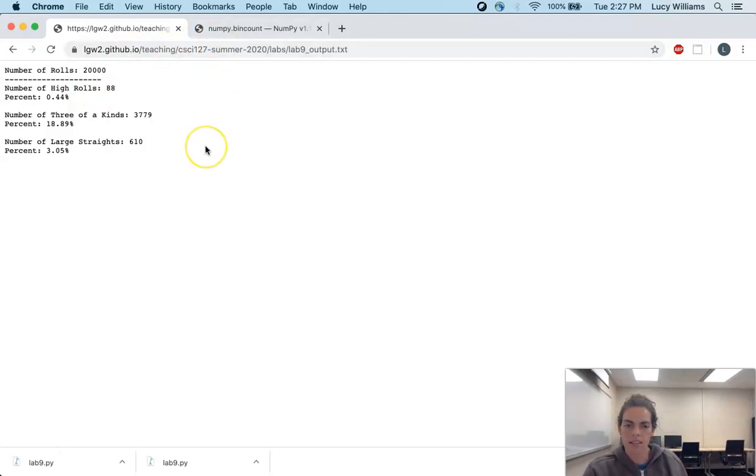So that is the NumPy assignment. Good luck with this one, and please ask questions if you have them.